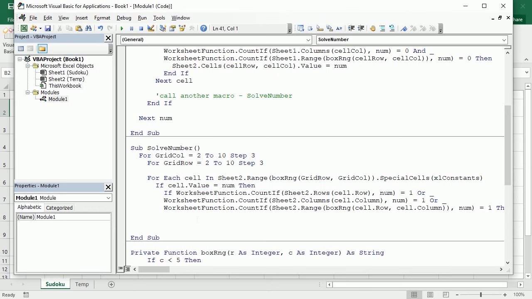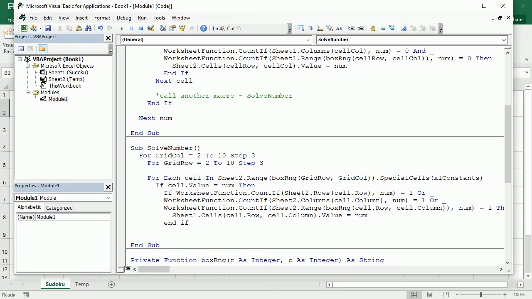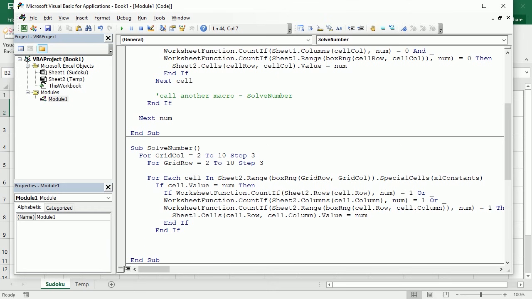Now we add it. When it meets any of those conditions, we can add it to sheet 1, cells, cell row, cell column, value, the number, and the other if here. And we can go to the next cell. Now we need to add a couple of things here. And of course, we need to go here to the next grid row and the next grid column. But we need to add a couple of things here because that would prompt many errors.